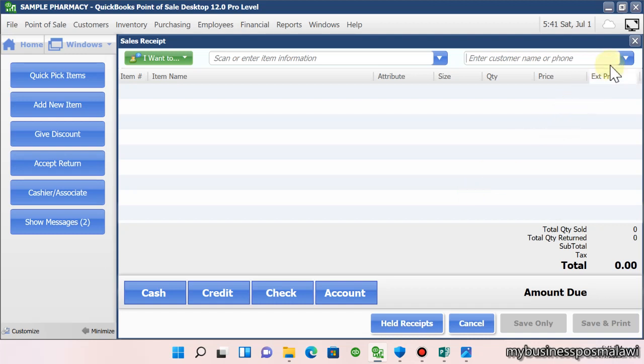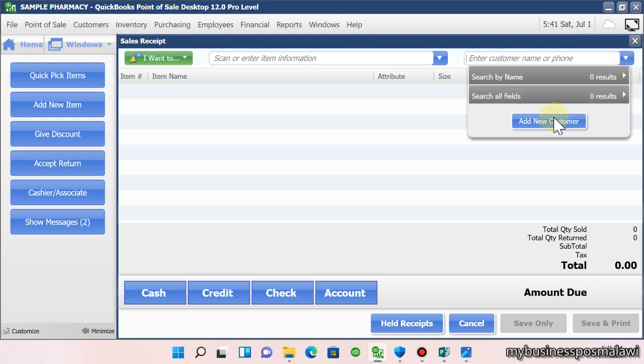Now there are two ways. One way is you can add each and every customer as a single customer, one by one, which means each time that customer comes, you transact through that customer name. Or you can add the medical cover as just one company, which means each and every customer that comes will be transacting through that single customer account.